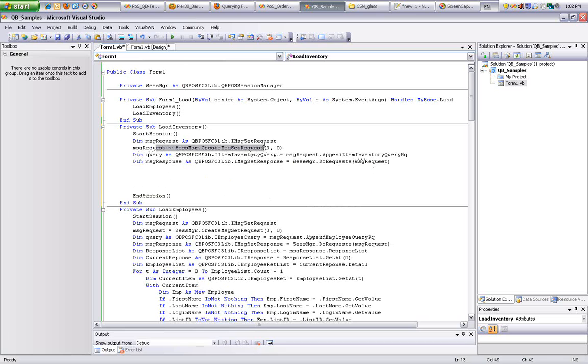So here, this message request contains this query. This query is requesting an inventory query, and we're appending the inventory query request and adding that to it. So we're asking for everything. So here's in the process. This is going to have a response, and it's going to have all our items inside it.